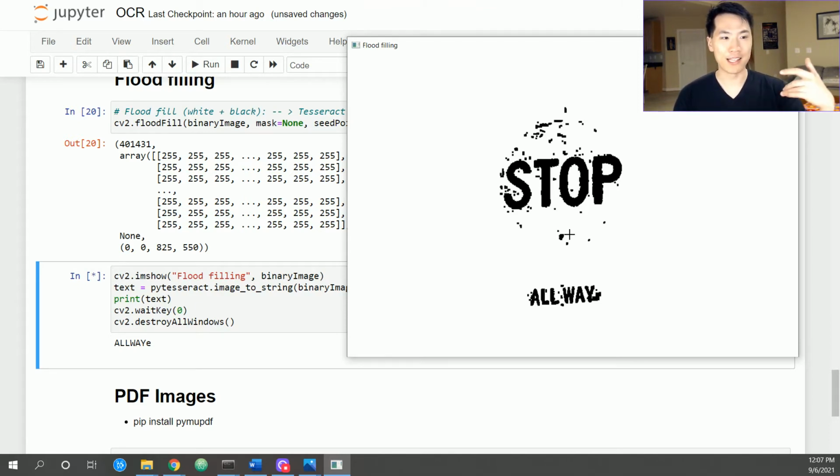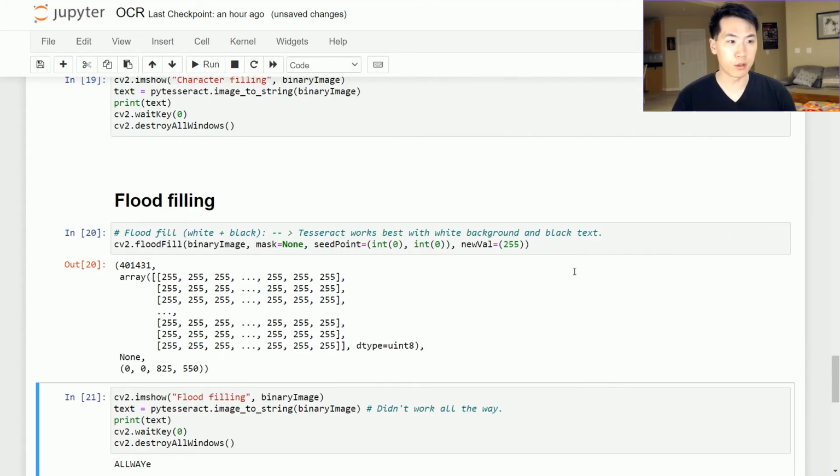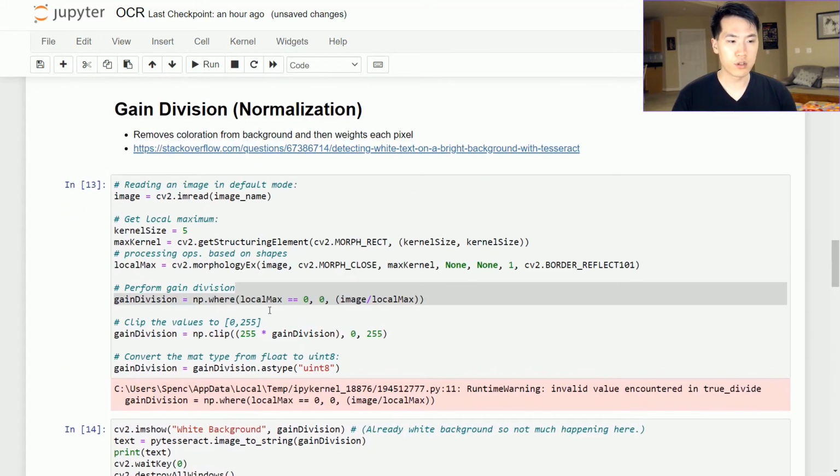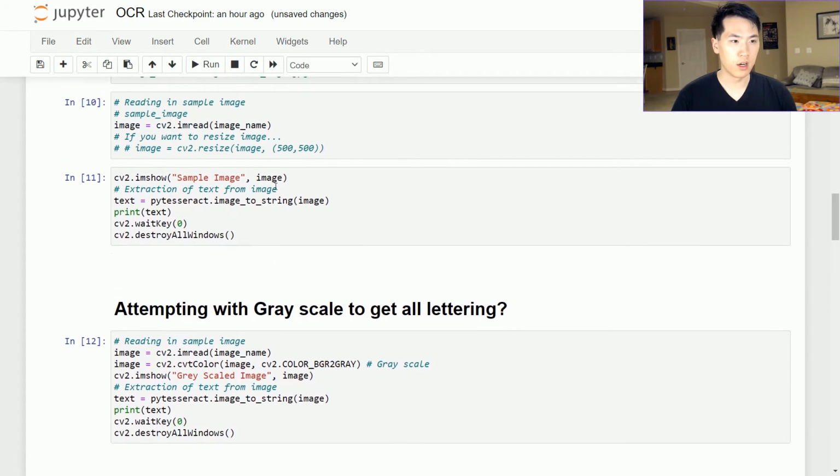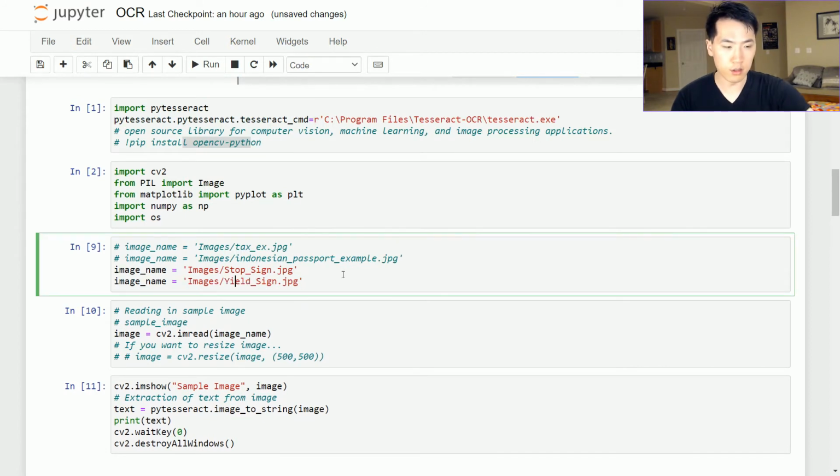I'm sure if I go further into this, if there are more transformations that can be done, I can potentially identify what that character is. But this just opens the door to what you can actually do with optical character recognition. I've also attempted, let's see, what's my other image? The yield sign, and I'll comment that out. So let's run this.